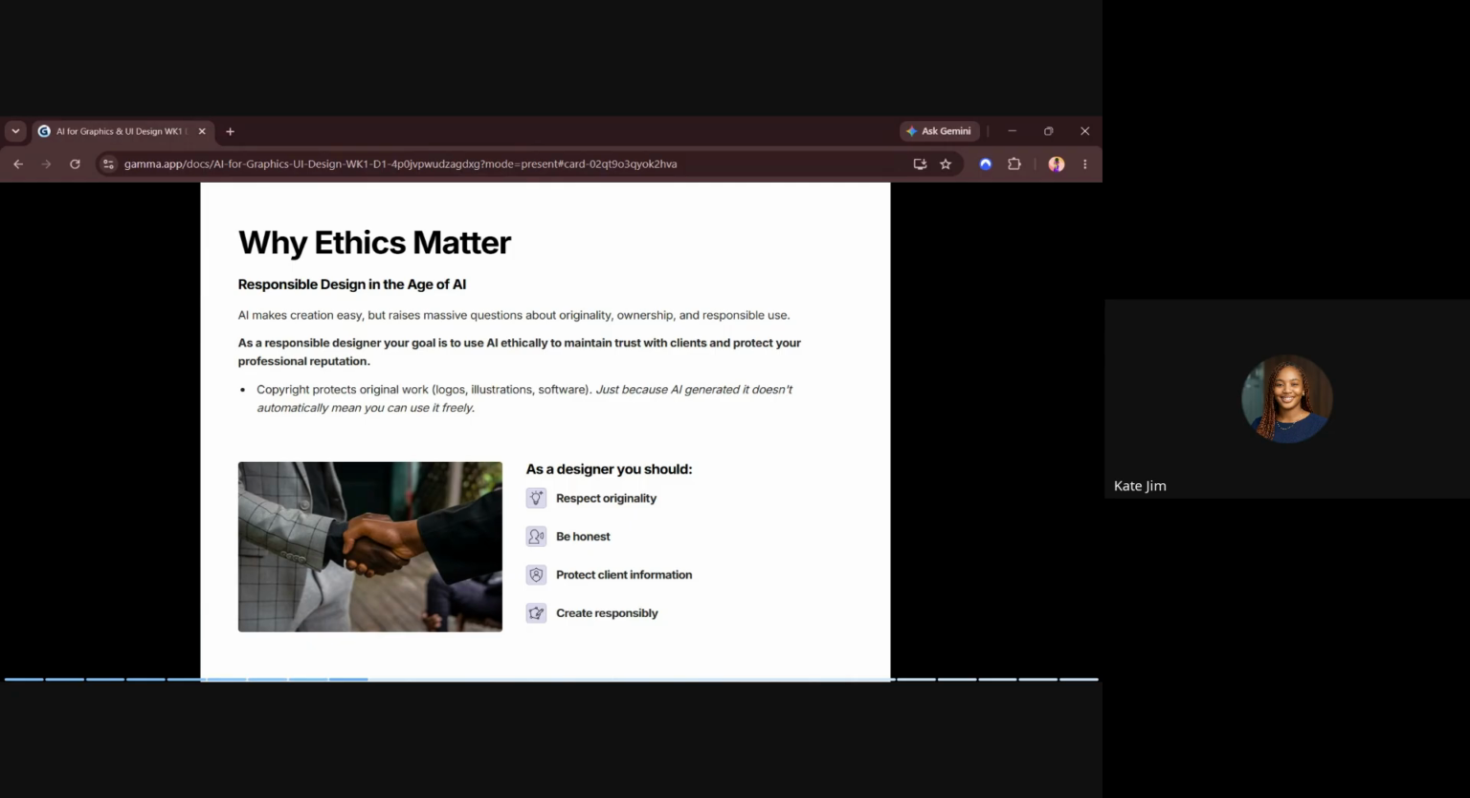Do you understand? Even AI generated items, that's why we're even discussing this. AI generated assets, there are some that have licenses to them. Nothing comes easily. Nothing is really, really free. So AI generated assets too have their own copyright license attached. As a designer, you're supposed to respect originality and be honest, protect your client's information, and create responsibly.